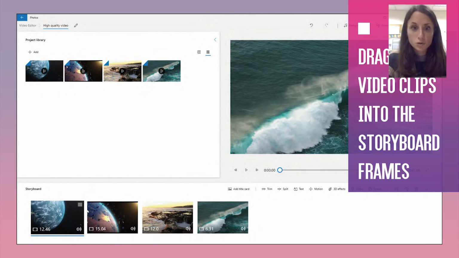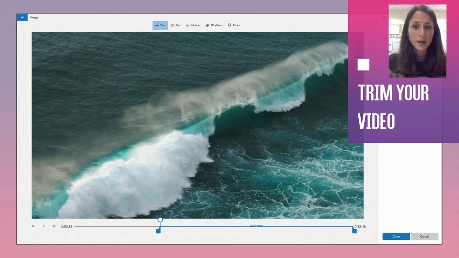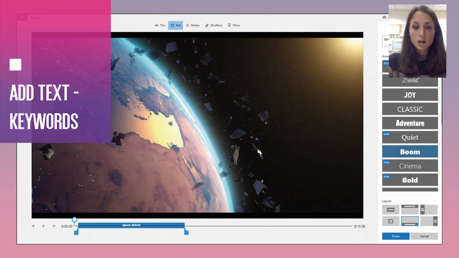But we can also trim parts of our video. So for example, we want to cut the first part, or maybe we made a mistake, so we can cut our video and keep the part that we want. Or we can even add keywords to our video.